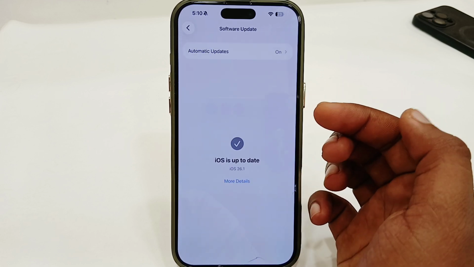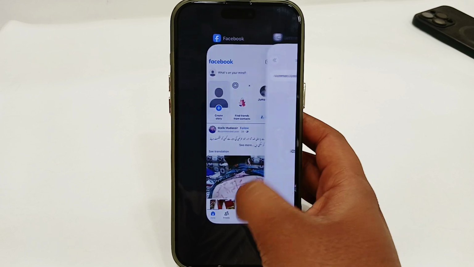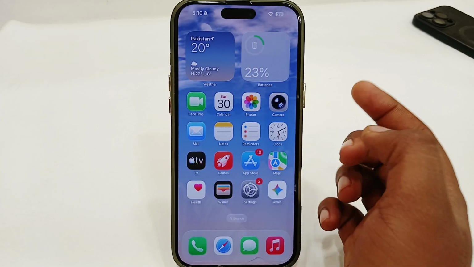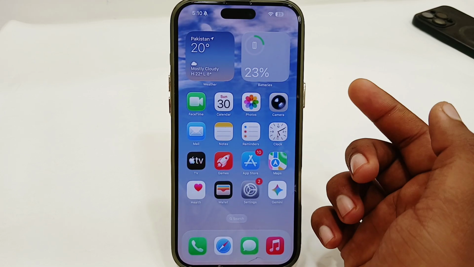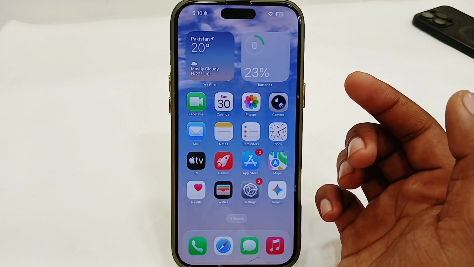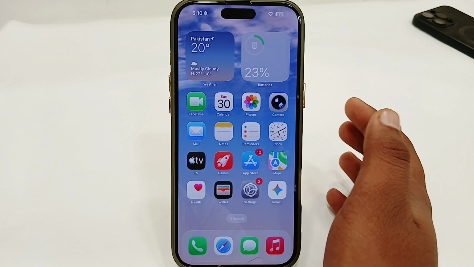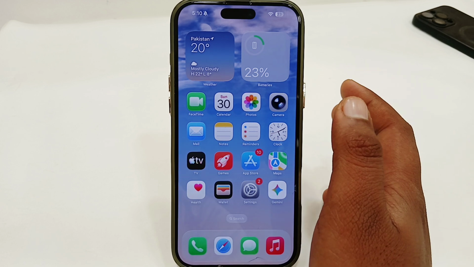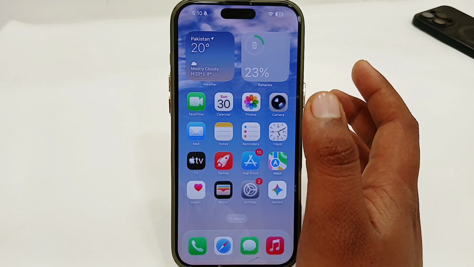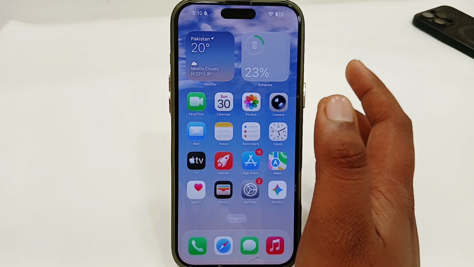You have to make sure that you don't have any pending software update. After doing that, you just have to go back from here and check if your issue has been fixed or not. If it's still not fixed, you have to make a quick restart or a forced restart of your iPhone to make a quick refresh of your whole system. There might be a temporary glitch in your iPhone system. It will be fixed in this step.